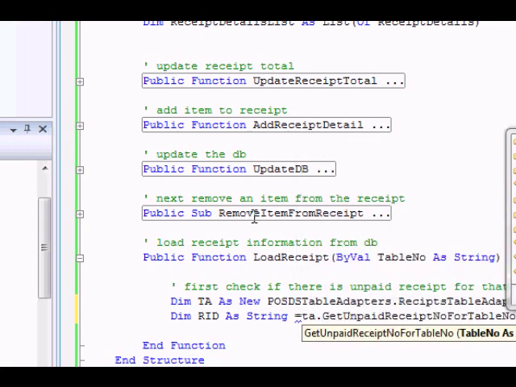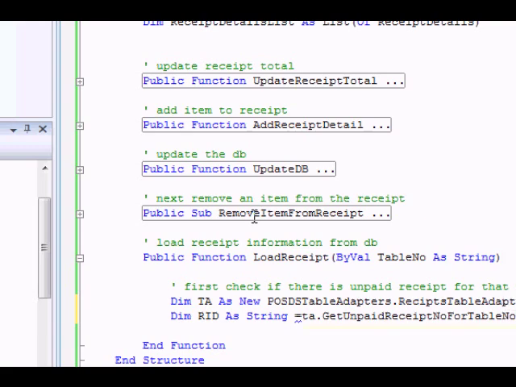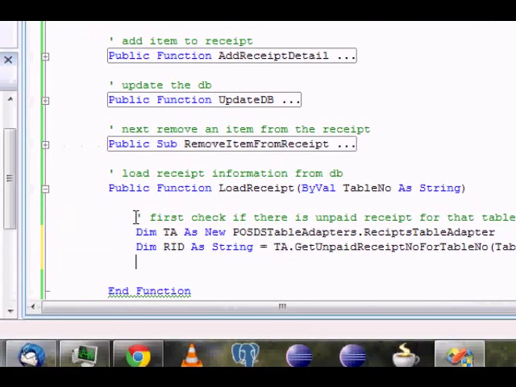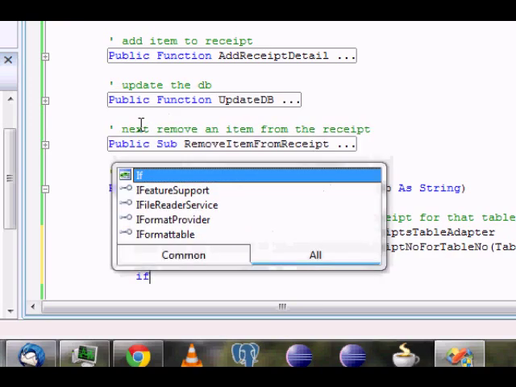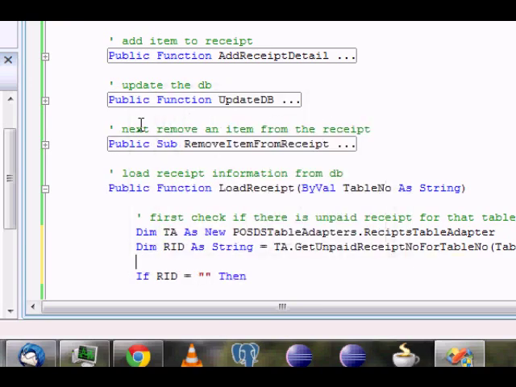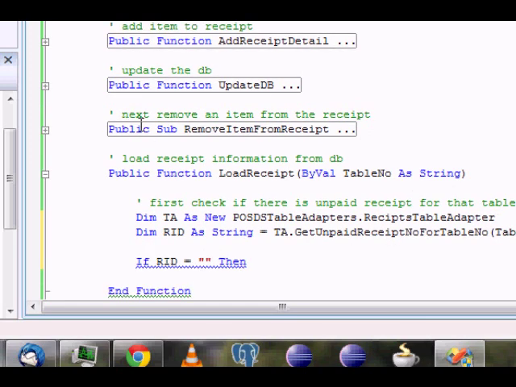Okay, RID equal TA dot get unpaid receipt info table number. There's gonna be table NO, my friend. Okay, so I pass the table number, I get the receipt that's not being paid, and now based on that, I'll have to check one of the things here. It's gonna be if RID equal nothing, then what does that mean? This means that there is no record.